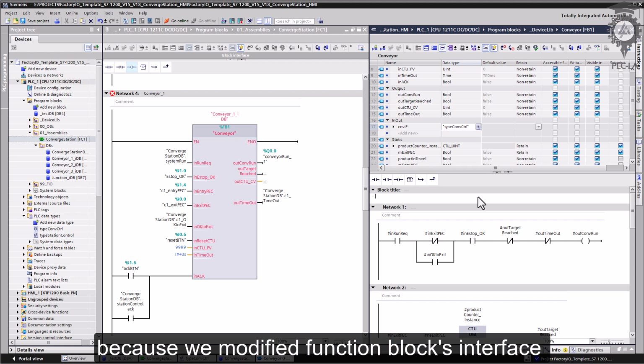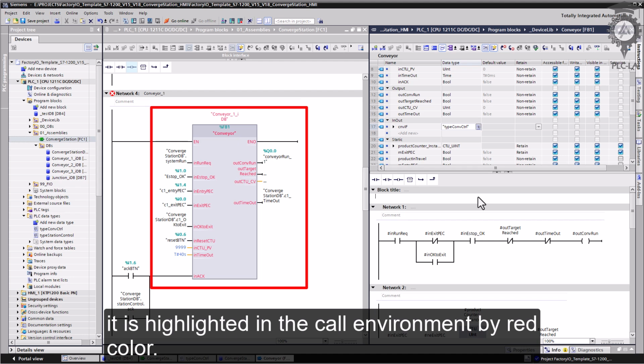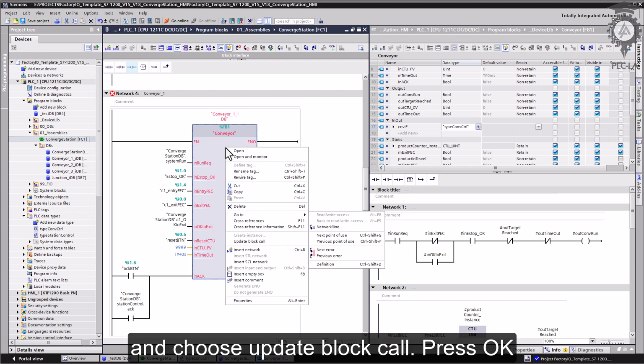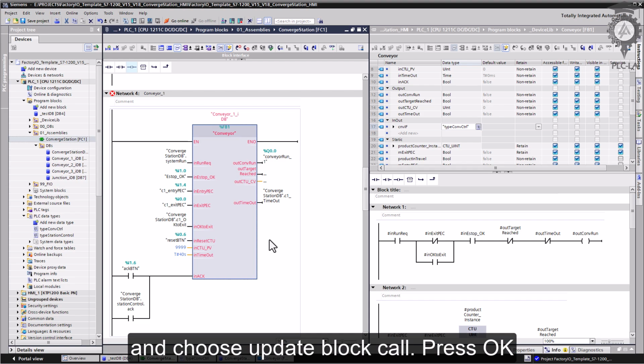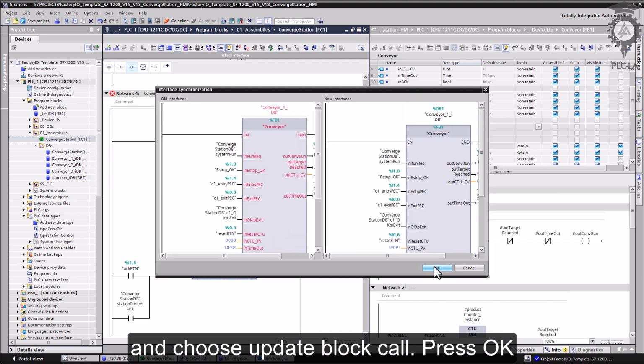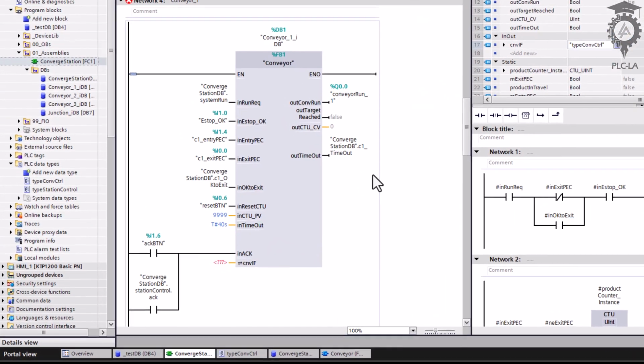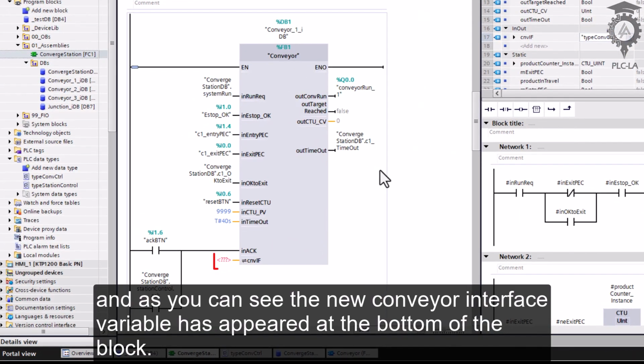Because we modified the function block's interface, it is highlighted in the call environment by red color. Let's right-click on the call of the block and choose Update Block Call. Press OK. And as you can see, the new conveyor interface variable has appeared at the bottom of the block.